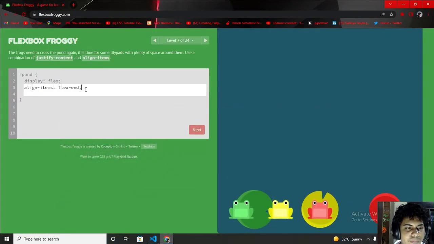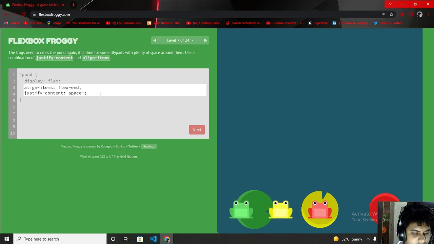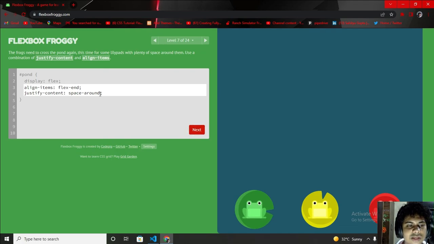Now it's time to paste here as well. These are placed but not on the center of the lily pad, so that's why it is not available. This button, next button, I think it should be around. Okay, around. So now you can see it works, space around. Okay, so let me do next.